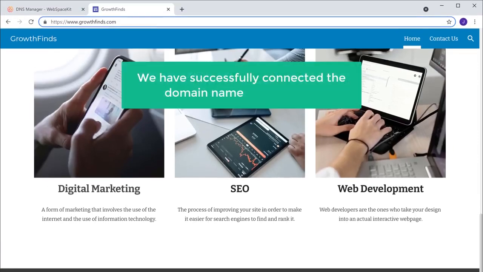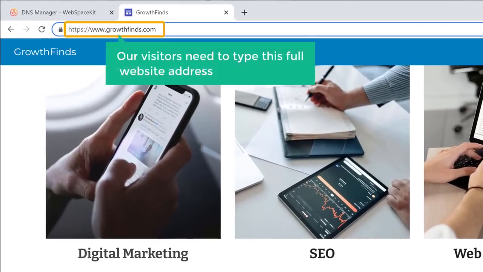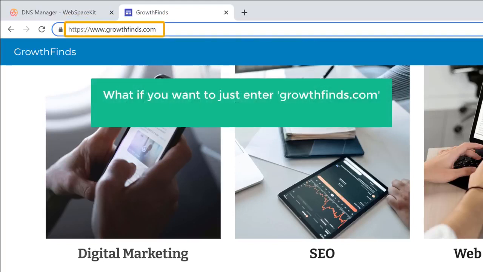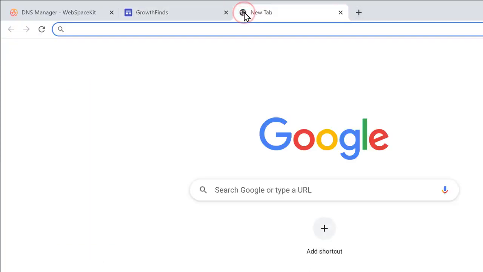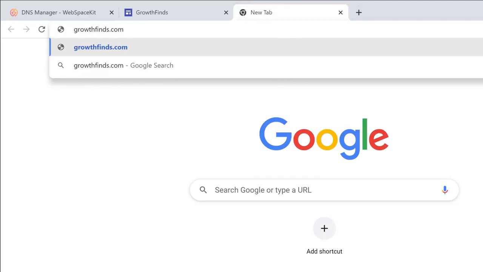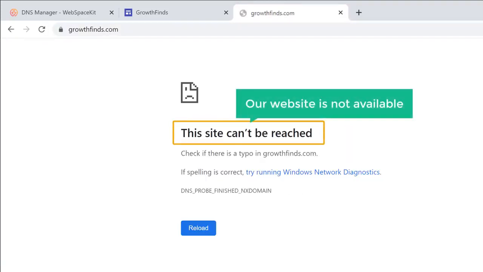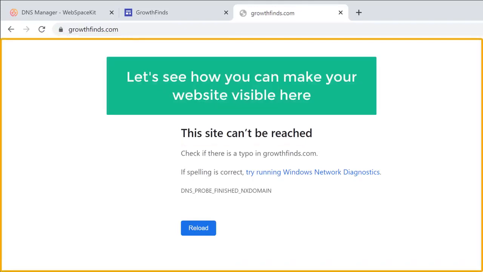So now we have successfully connected the domain name with our site. Now if you see here, our visitors need to type this full website address to visit our site. Now instead of this, what if you want to just enter growthfinds.com to visit your site? Now if you open a new tab and type growthfinds.com and press Enter, you can see that our website is not available. Next, let's see how you can make your website visible here.